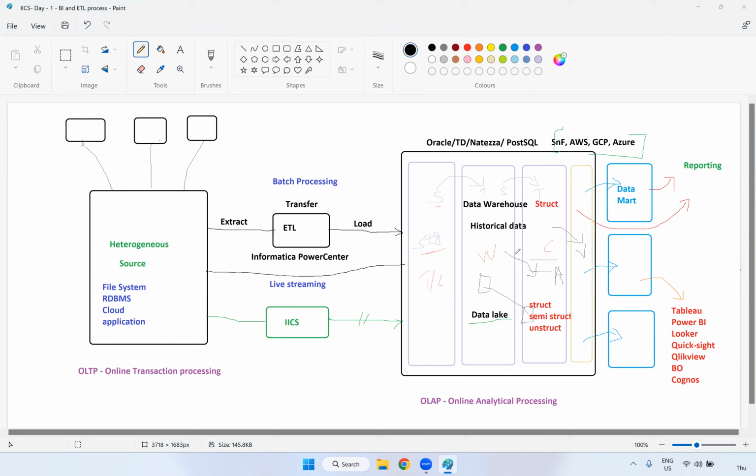Chandra, are we going to have a common database while going to IICS? Yes, I will tell you. I will tell you all this during installation. Database, how to use all this.